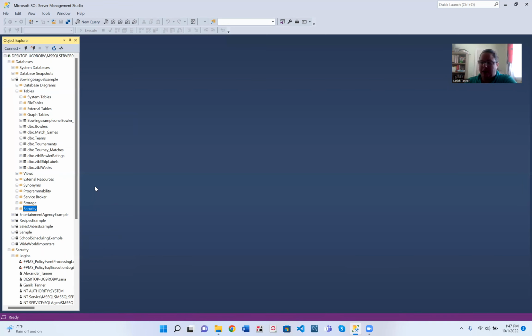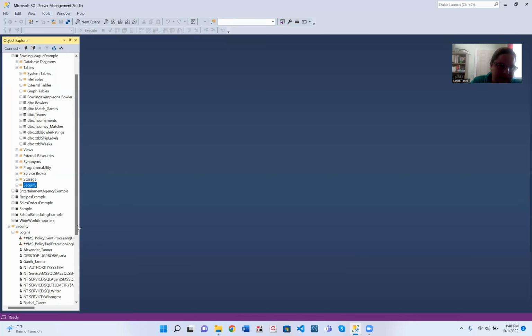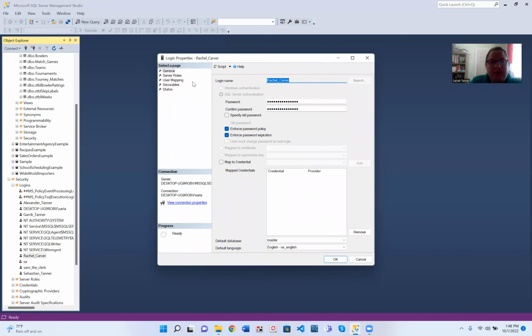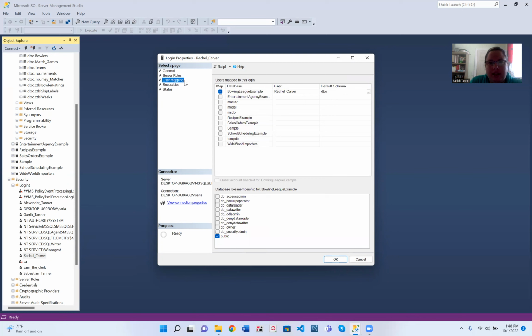And to create the new users, I went to security and logins, just like I've done right here. I right-clicked on it and clicked new user. I created names for 4 new people. I was using family members. And then I went to user mapping and selected which databases they had rights to. So I think Rachel here has rights to the bowling league. Yeah, so she's got access to the bowling league example.